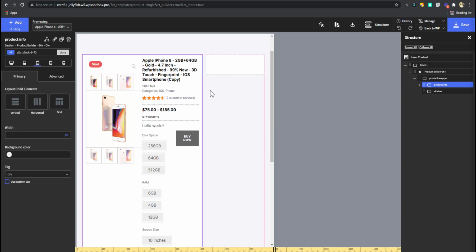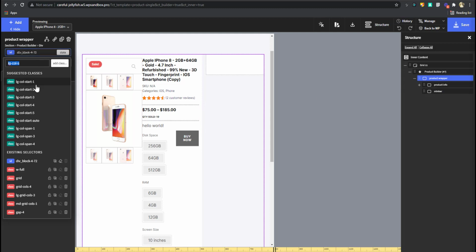So to do that, let's just take a look at this. So what I have here is 4 columns. Okay, so this grid is giving me 4 columns. Okay, so I have 4 column grid here.